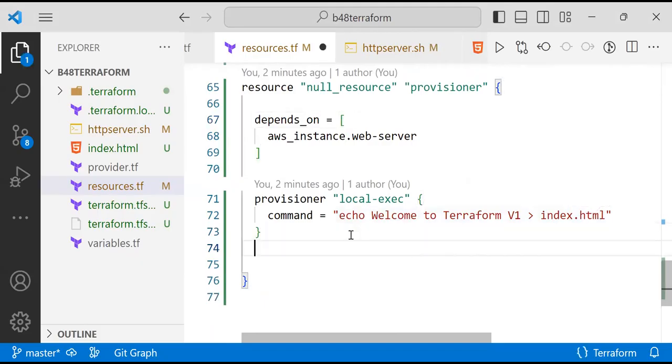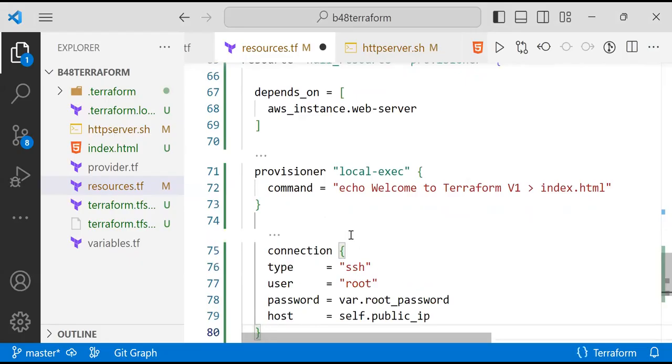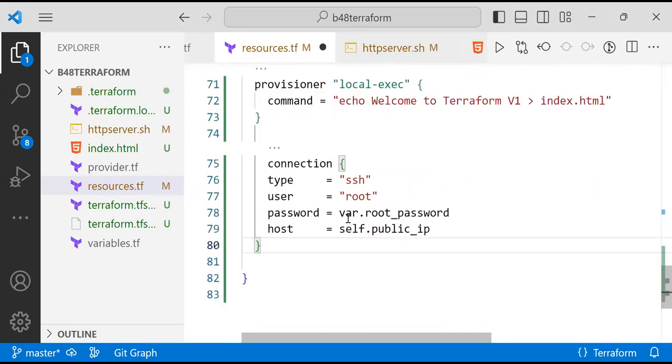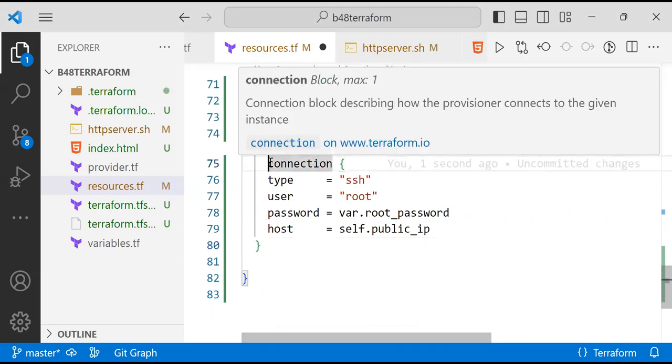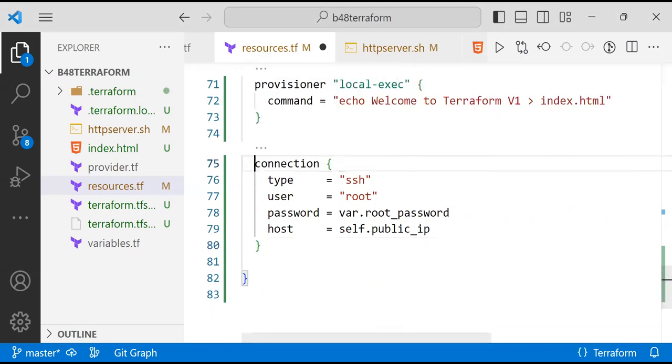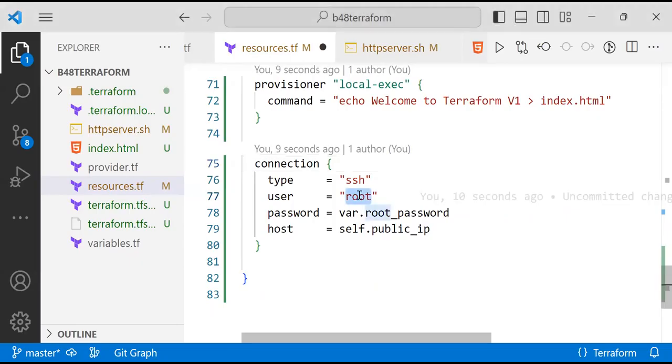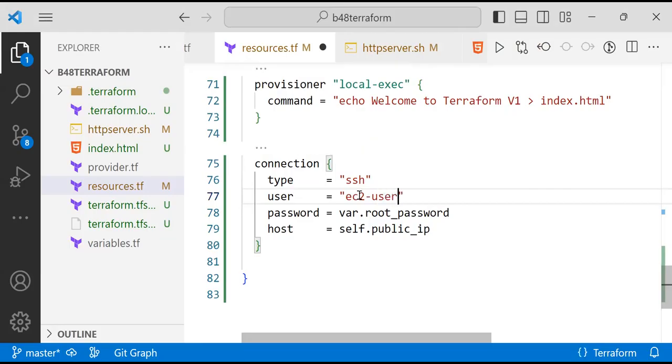Yeah, within the null resource, the index.html file has been generated. Now after the file has been generated, I would like to connect to the EC2 instance. But how do we define that? The connection block, here it is. Here we need to use it. Type is okay, that is SSH communication. But which user do we have? ec2-user, for the EC2 instance.